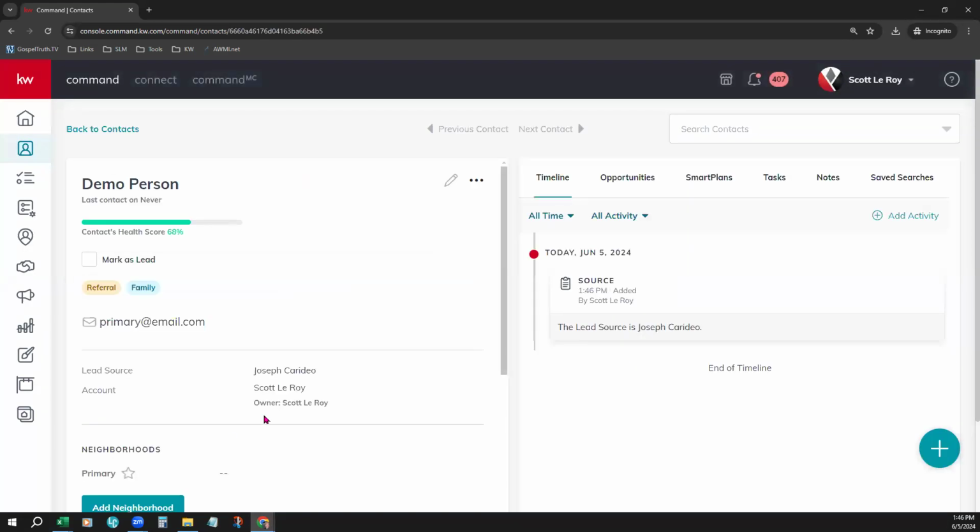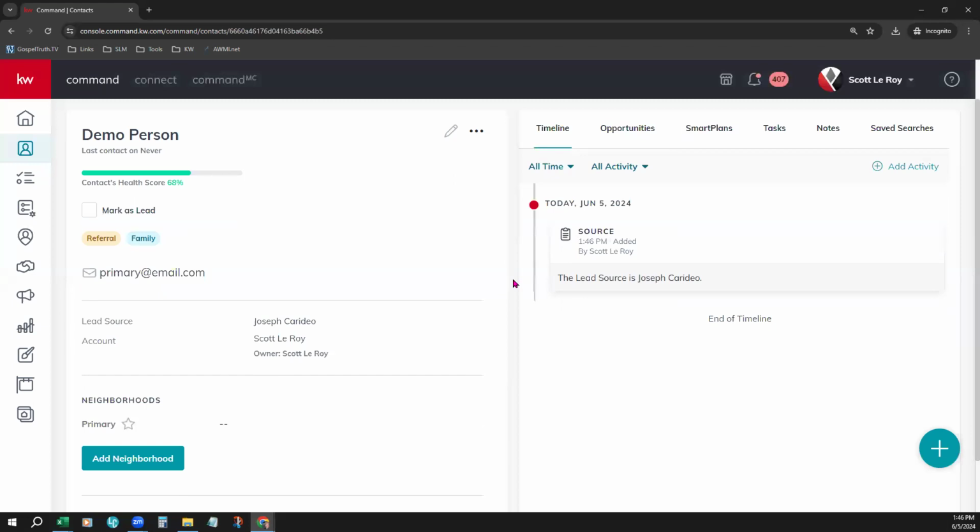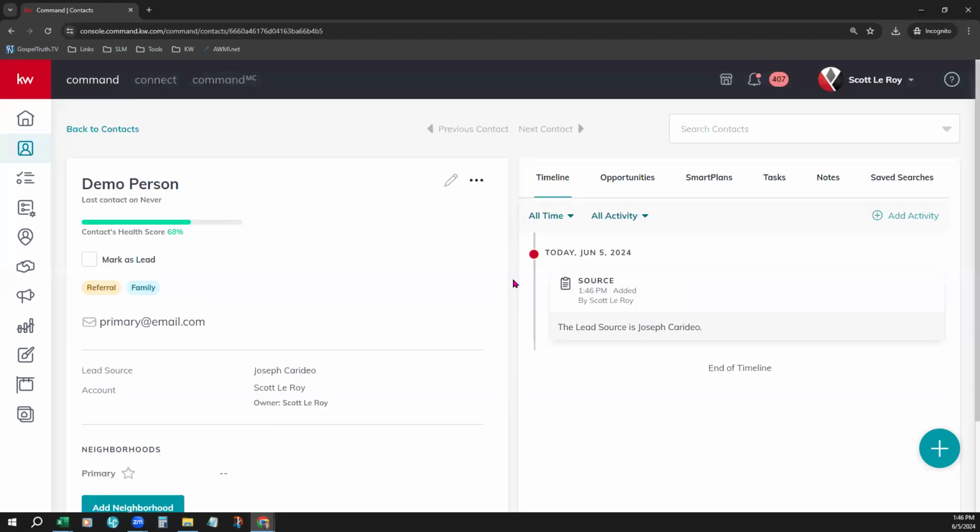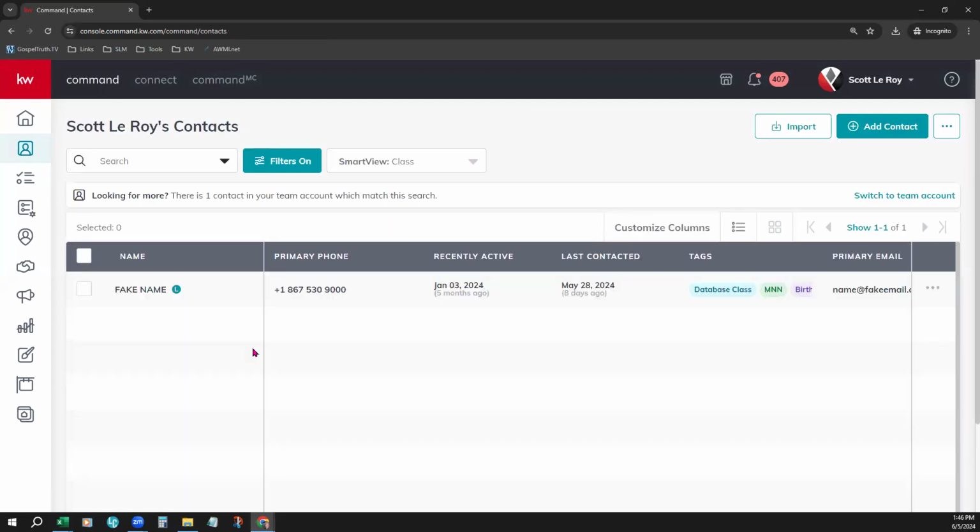And this is what a contact profile looks like. Now it automatically brought me here because I created this person, but I want to go back to contacts to show you how to get here. So I'm going to click back to contacts. And this is the contact.